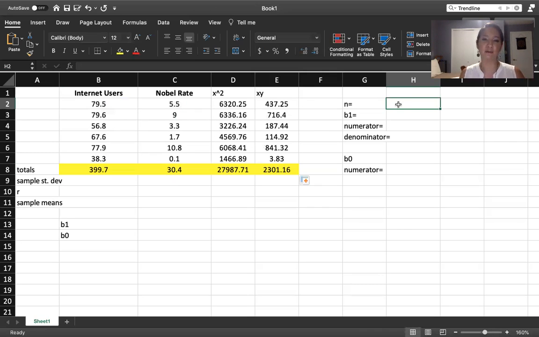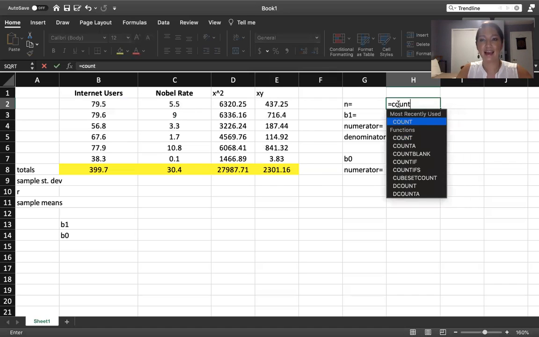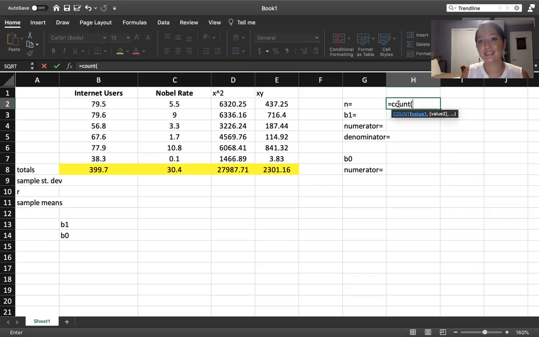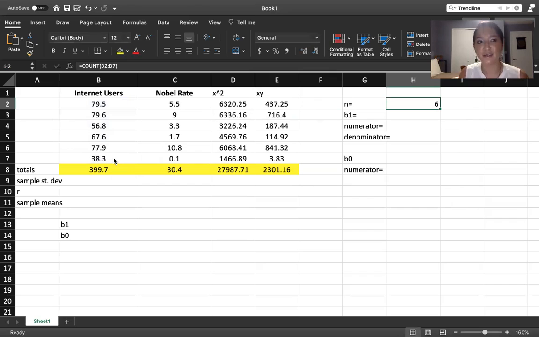Now, if I want to come up with my B sub 1 and B sub 0 using Excel, first I need the count. I need the number of ordered pairs. So here I would type equals count, and it's literally just going to count the number of cells that I highlight, and I'll just pick one of the columns. I pick the X values, and it's counting the number of X values I have, and there are 6. That's exactly what we saw when we just counted our cells.